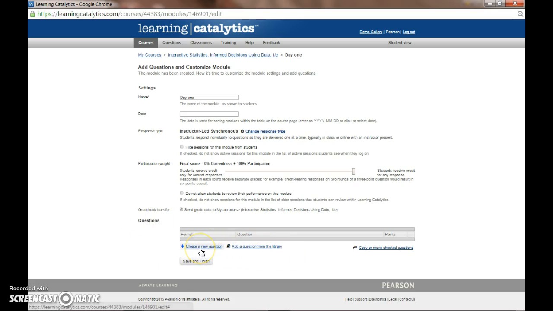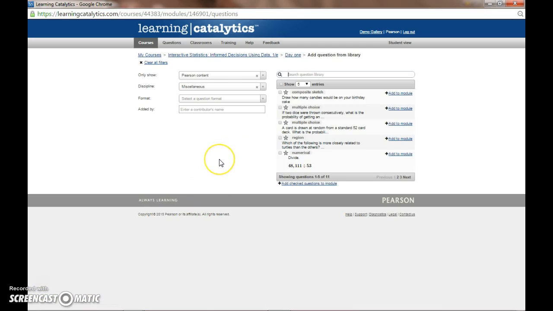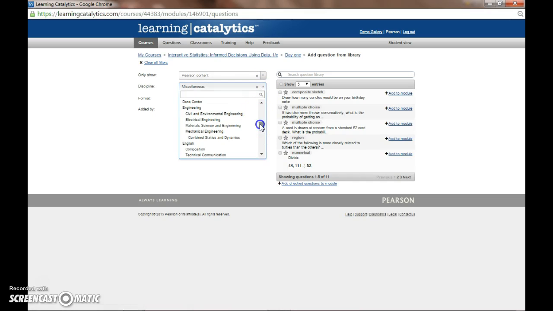So I can create a new question if I'd like of my own, or I can add a question from our question library. So I'm choosing to add something from our question library, and as you can see there are different types of disciplines available. So I'm going to go ahead and choose the discipline that I would like, which is statistics.